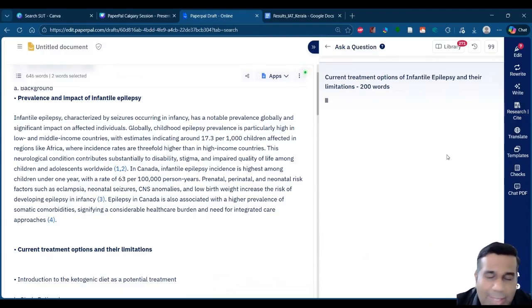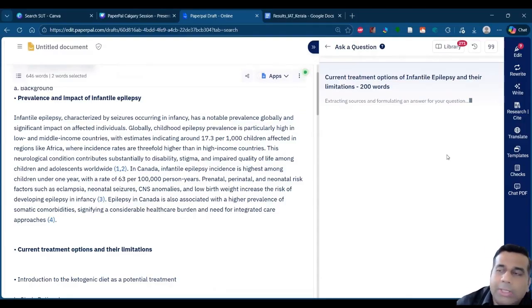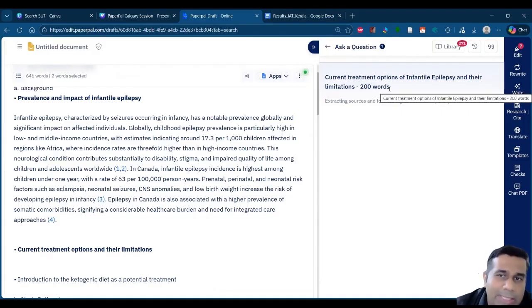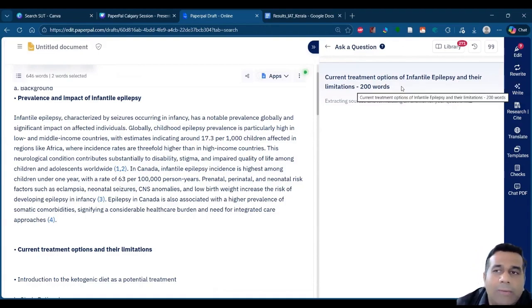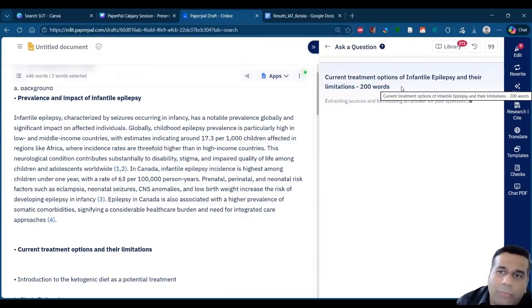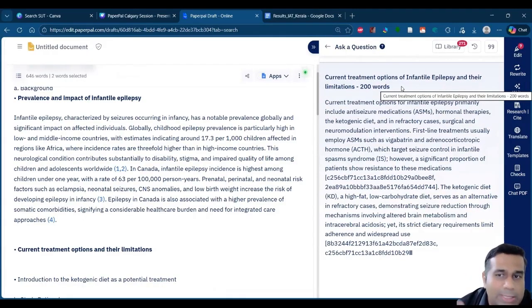Now, another error. I already mentioned there are 2 bugs. The third bug is that sometimes when it writes the 200 words, it may write without citation. That is also a known bug. So there are 2 ways to overcome this. One way is, if you are getting that, you just copy the topic and try once again. But this time, you will mention additional words, telling it: current treatment options of infantile epilepsy and the limitation, 200 words with citation. So you add an extra 2 words, with citation, which will force it to insert citations. That is one method.